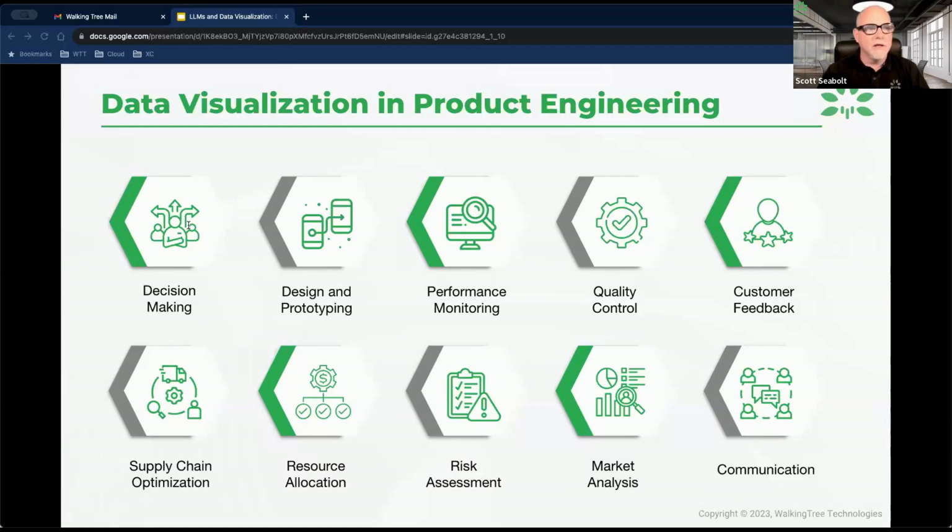Customer feedback, again, visualization is a great way to look at customer feedback and really get the sentiment of what those customers' preferences are, or their dissatisfaction even, of what's going on with a certain product. Supply chain optimization is another one.